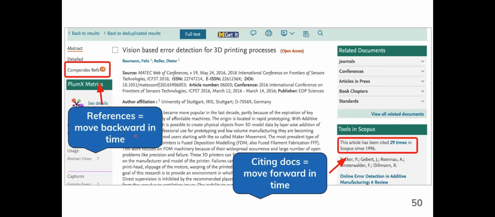So how they do that is you can move backwards in time by looking at the references section. In this case, it's listed on the left of Compendex refs, meaning references. And then you can also look at the citing documents or the cited by documents. And that's how you can kind of move forward in time on that topic.